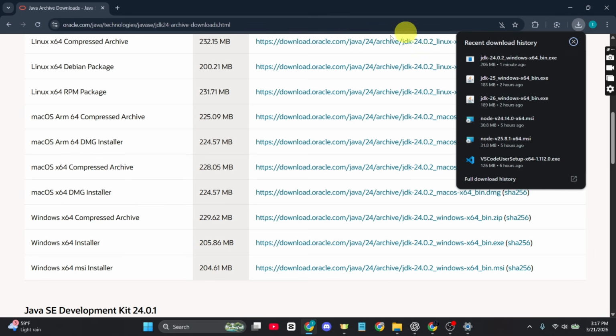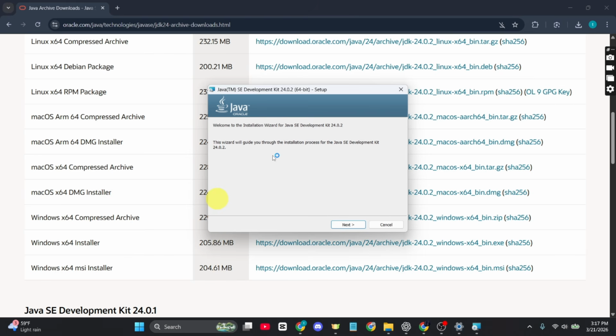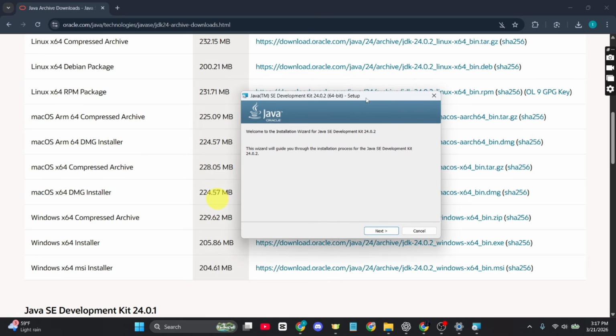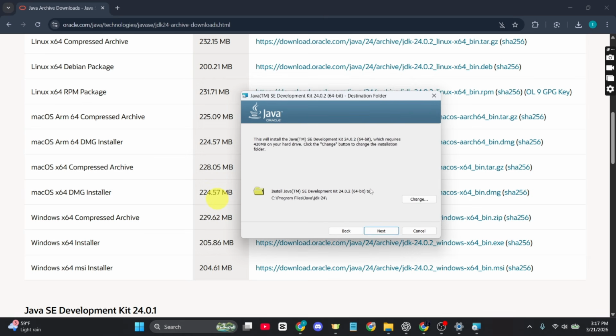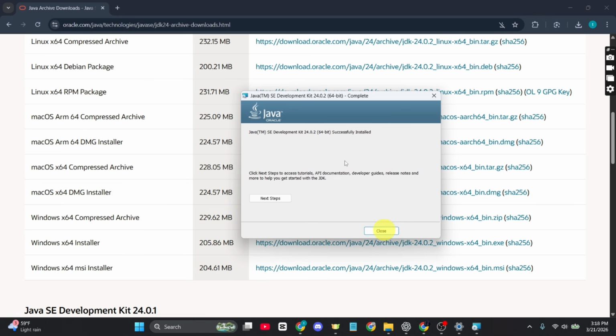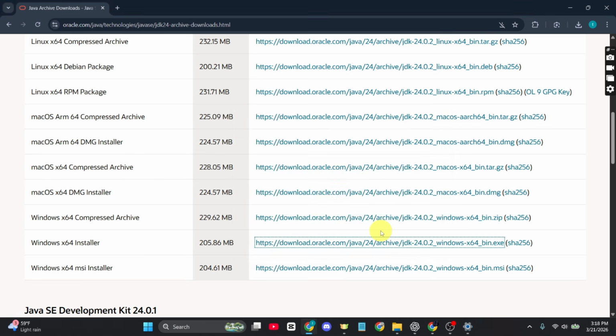And after the download finishes, just click on the exe file. And now your installation setup will pop up. Click on next to continue and you will see the installation location, which is usually inside the program folder. You don't need to change anything here, just leave it at default and click on next and the installation process will begin. And after the installation is finished, just click on close to finish the setup.